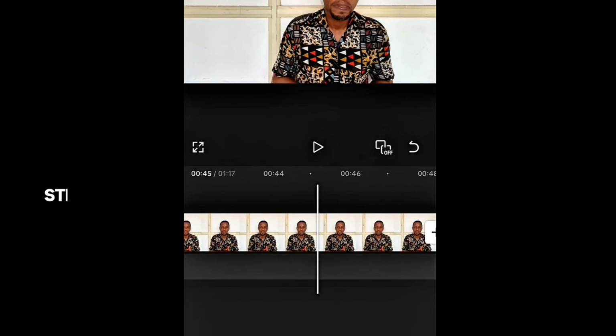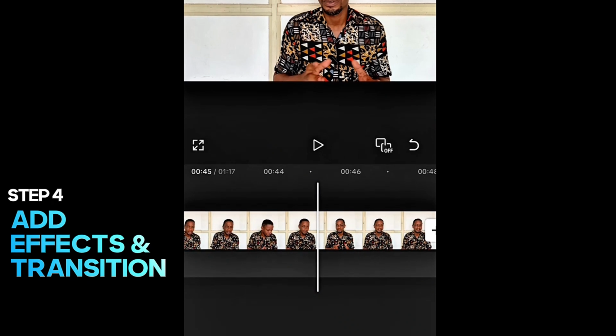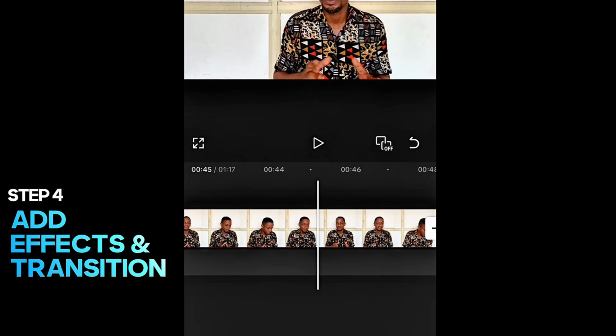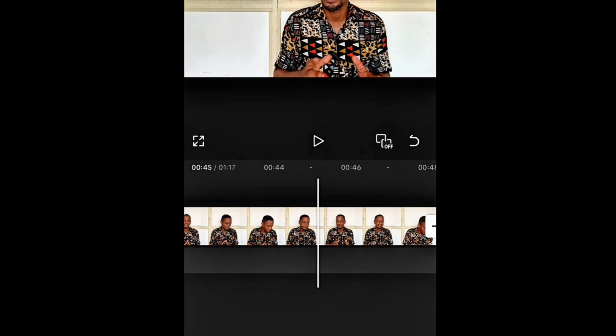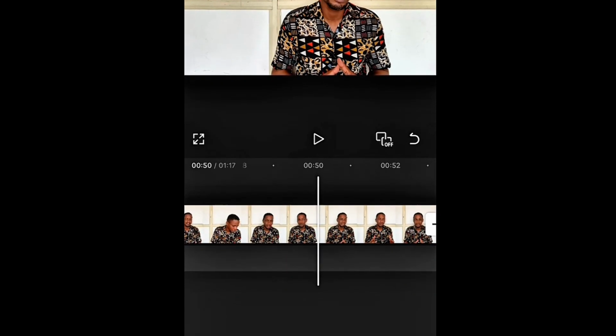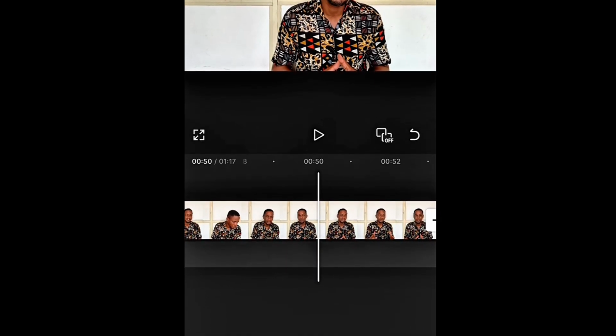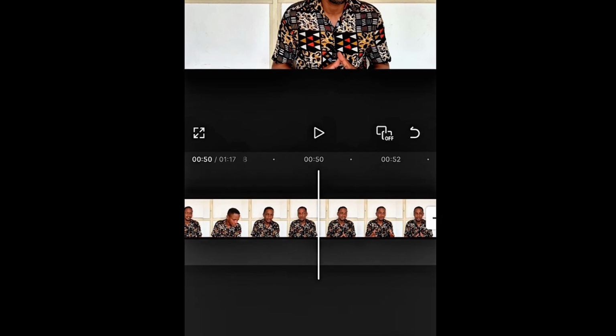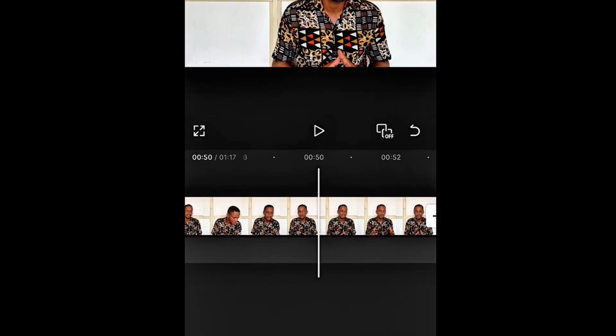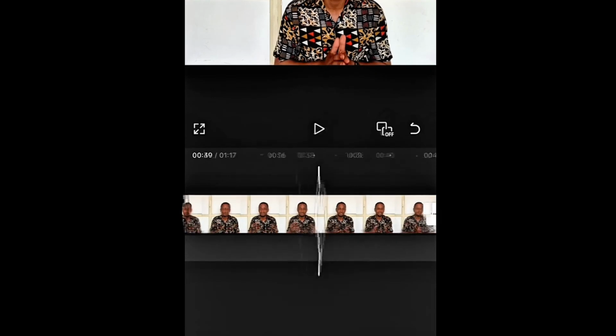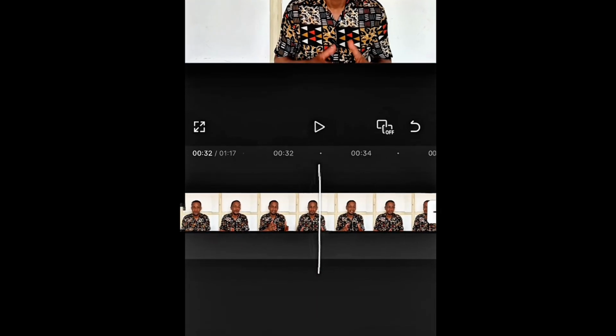The next thing I want to do is to add transitions and effects, which are very key and vital when you are editing your video. Now let's make it look professional. Tap in between two clips and then select transition to add a smooth cut. You cannot add a transition without getting two clips together.